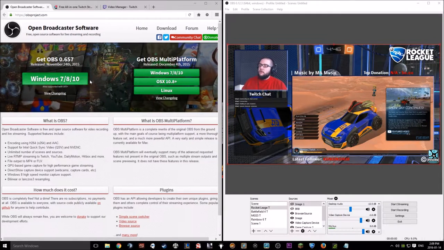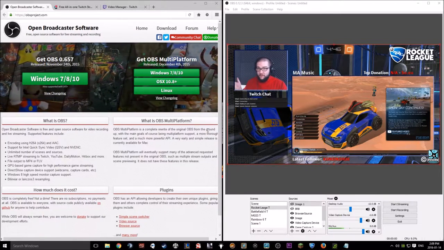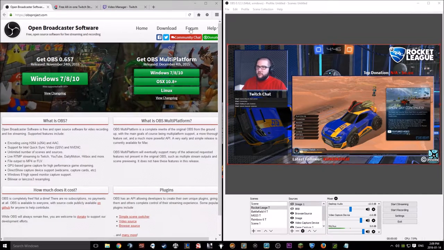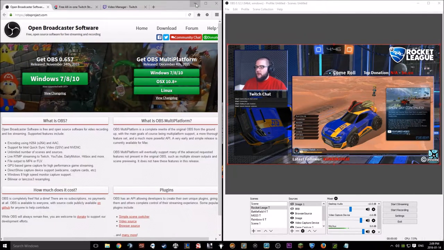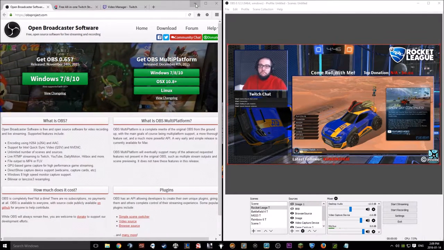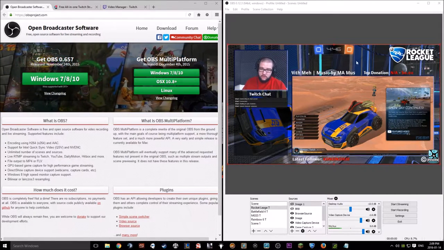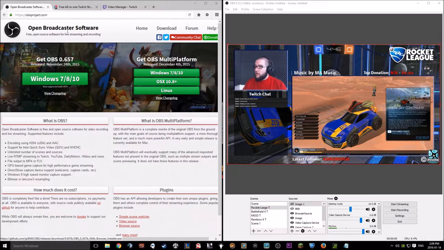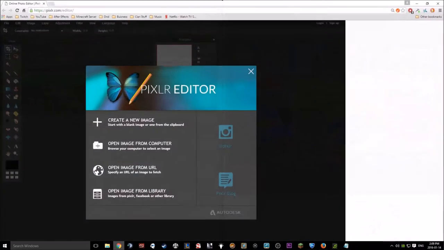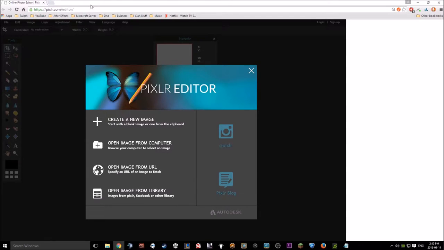So, first things first, obviously get OBS. Once you have that installed, find a screenshot of the game that you like. For me, it's going to be Rocket League. I'm going to use this screenshot that's back here in particular. Then run over to this website here, pixlr.com/editor. It's like a cheap version of Photoshop, and by cheap, I mean free. I don't have to pay anything.